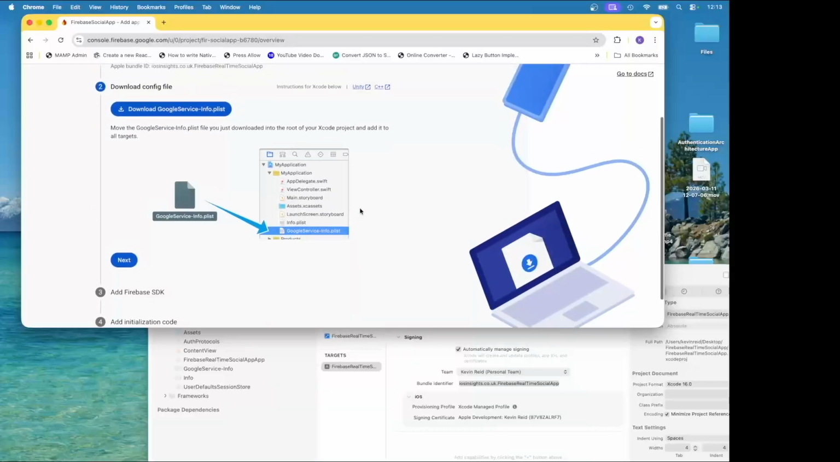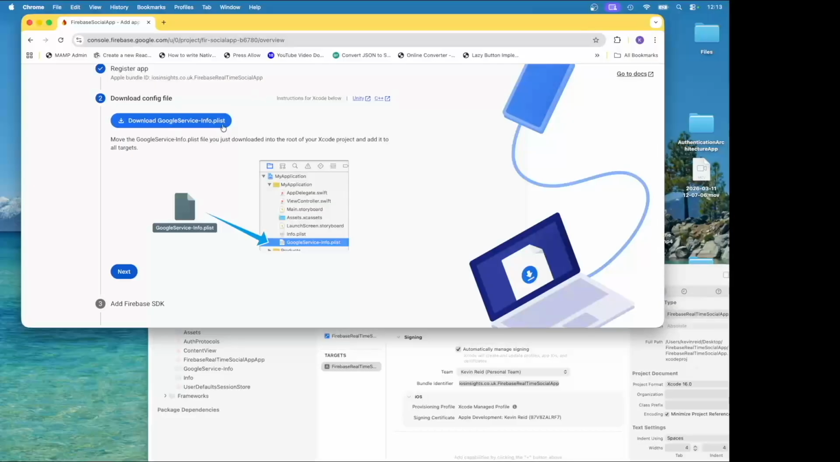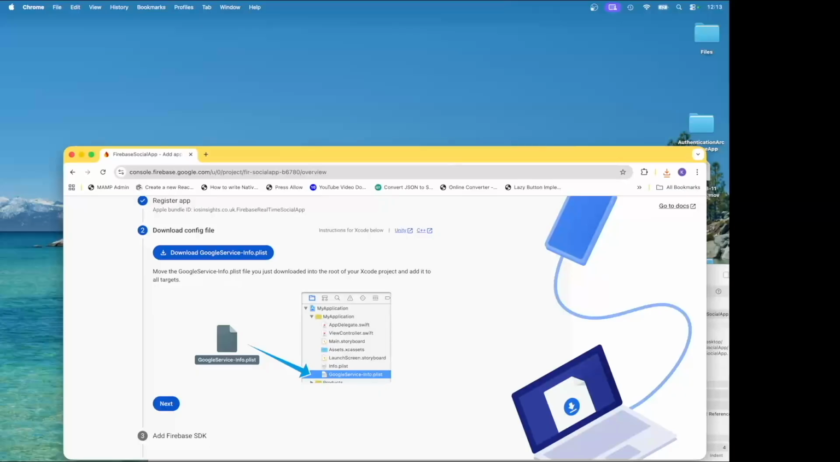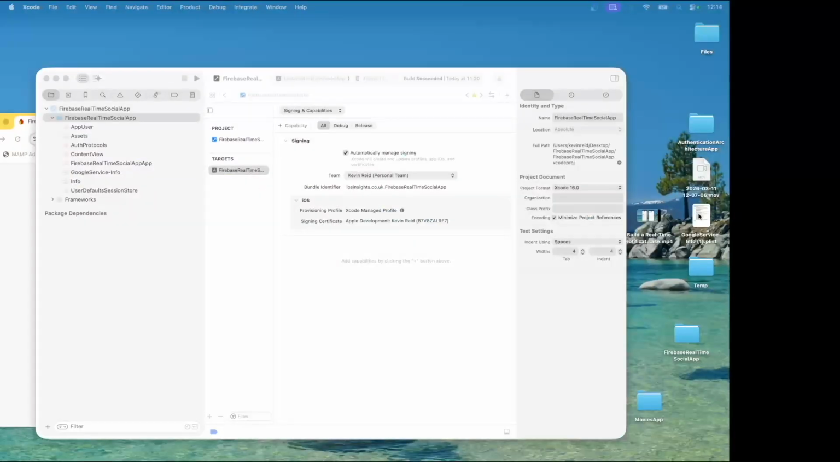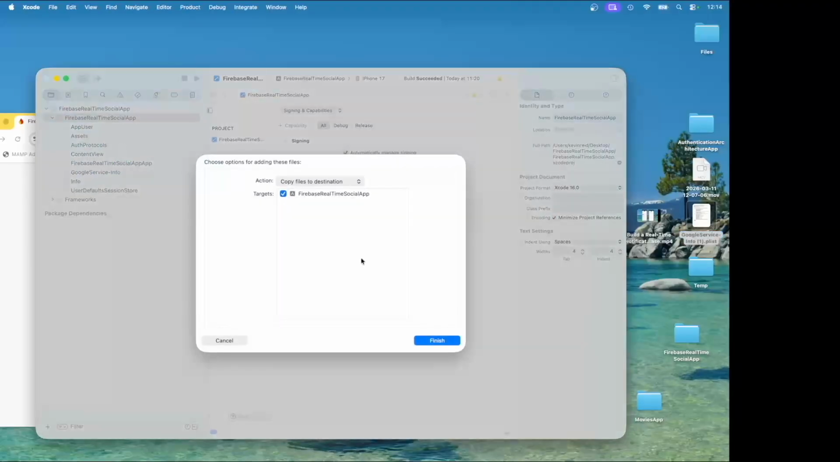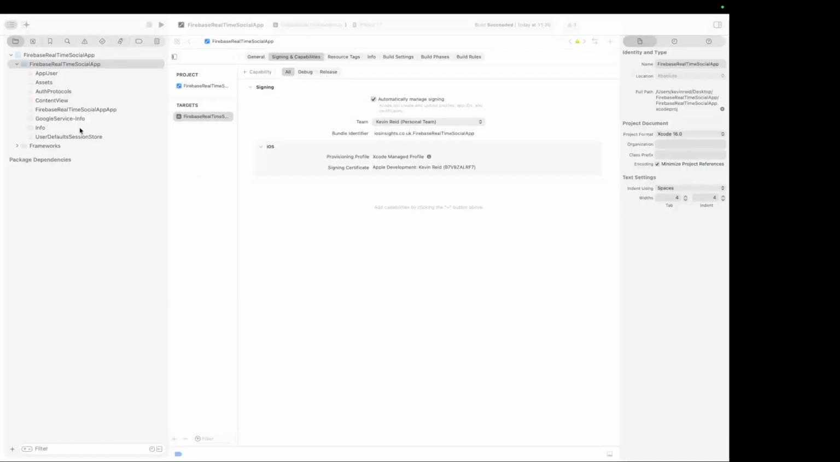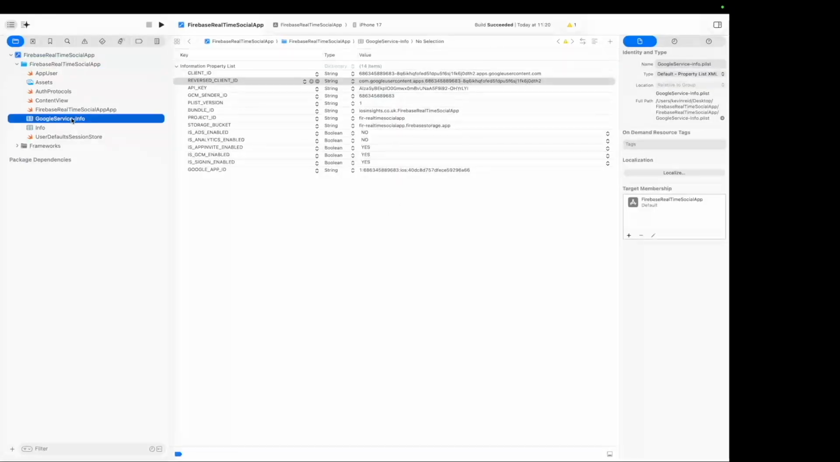And then we just download our GoogleService-Info.plist. And then we drag our plist, which is this file here. It might be downloaded to your downloads folder. On mine it is on my desktop, so we drag the plist and we just drop it into our project. And then we just click on finish. And then your GoogleService-Info.plist will be displayed here.